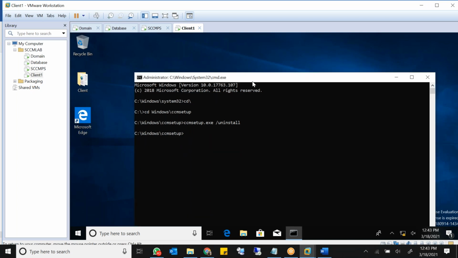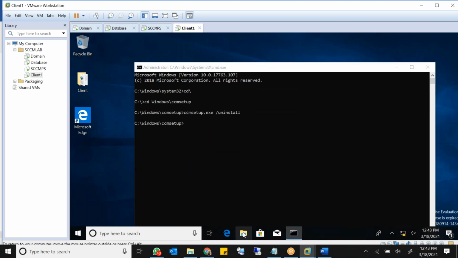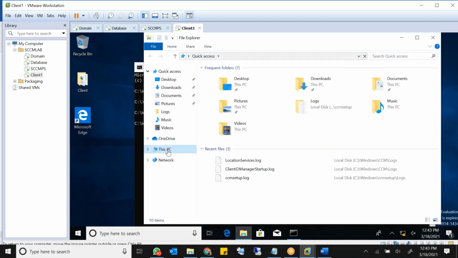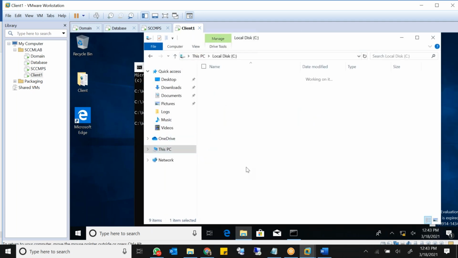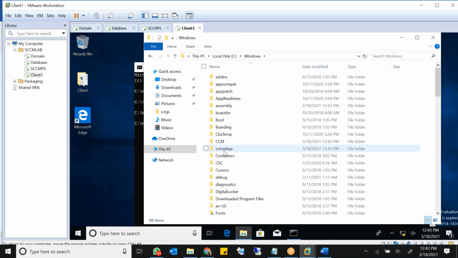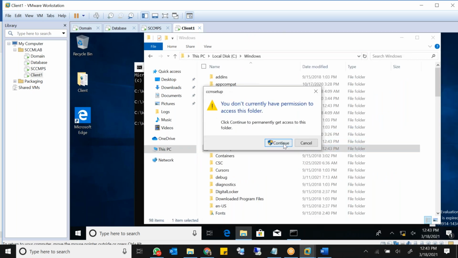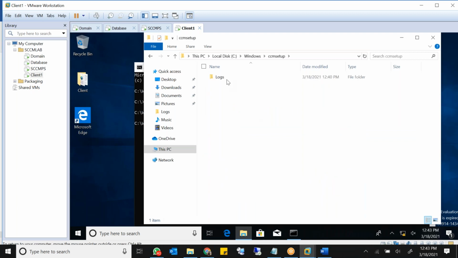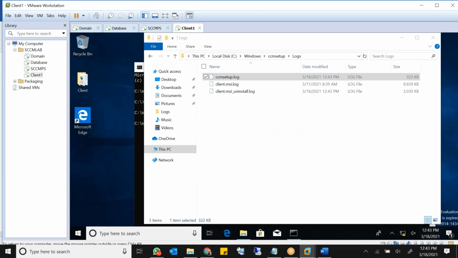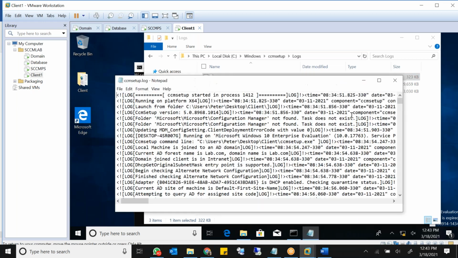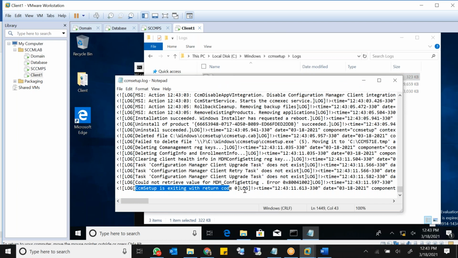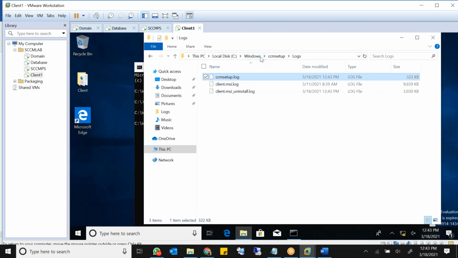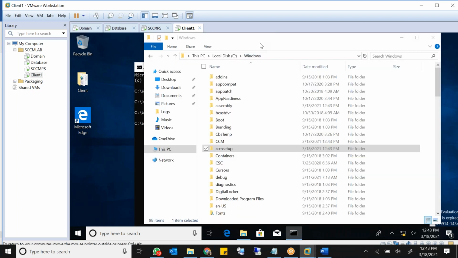Okay, so the uninstallation is going on. Let's verify whether it is uninstalled or not. We'll go to C drive, Windows, then CCM setup, continue, and logs, and ccmsetup.log. Looks like it is uninstalled. We'll open the log file in Notepad and go down to the bottom, and it says exiting with return code 0. Clear? So after the uninstallation has happened, we will delete the leftover folders.